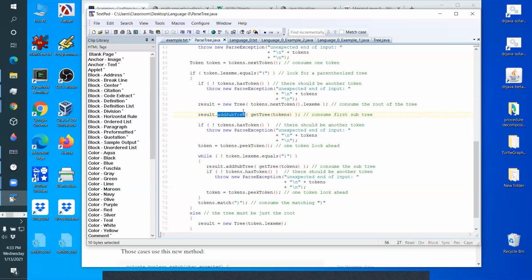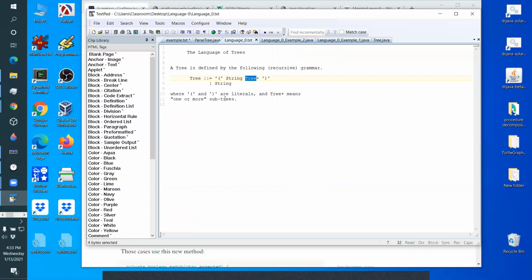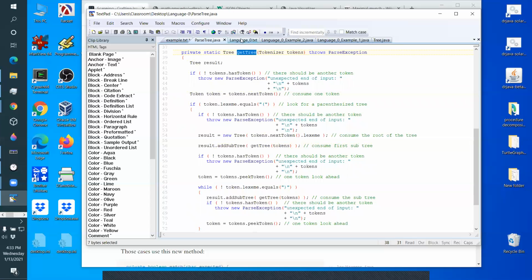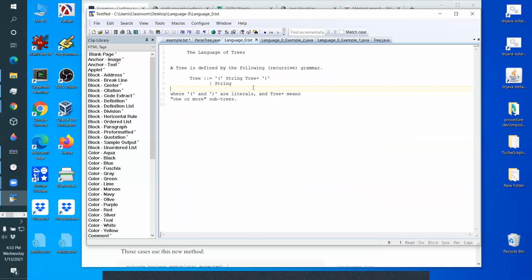Now, how do I add a subtree? By recursively calling getTree. Here's the recursion in my function that comes from the recursion in this grammar. This is the beauty of this. This is the part where the recursive grammar becomes a recursive function in my Java language. getTree is parsing this thing here. It finds a left parentheses, so it's in this case, finds the left parentheses, finds the root. Okay, now it needs to get more trees.